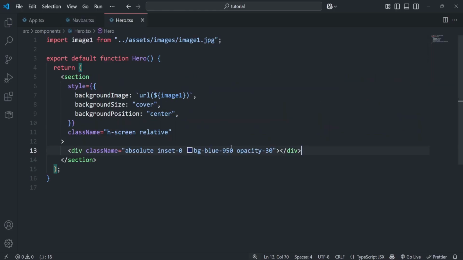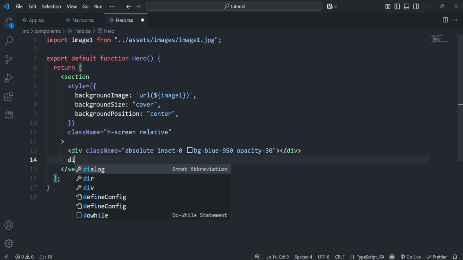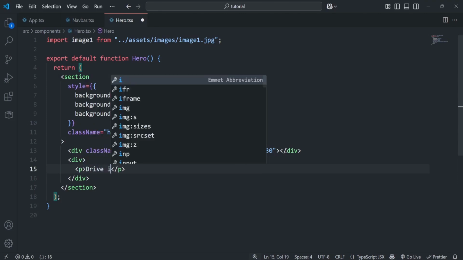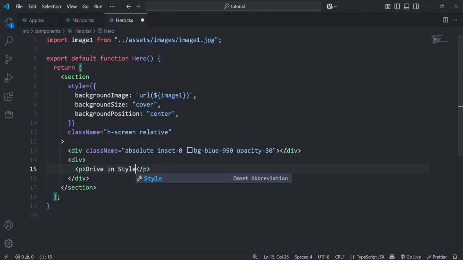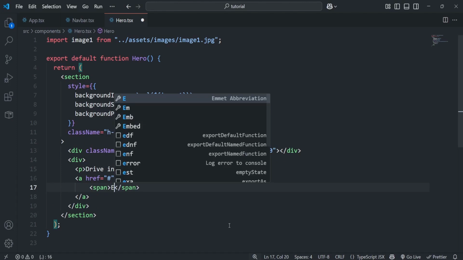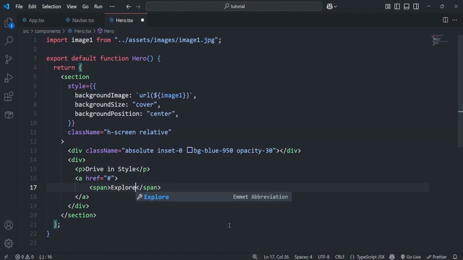So inside the hero section, I'm going to create a div. And this div is going to house our p tag and our anchor tag. So first, the p tag is going to be drive in style. It's going to house our anchor tag, which is not going to lead anywhere. First of all, this anchor tag is going to have a span that's going to say explore features. Then it's going to have an icon.